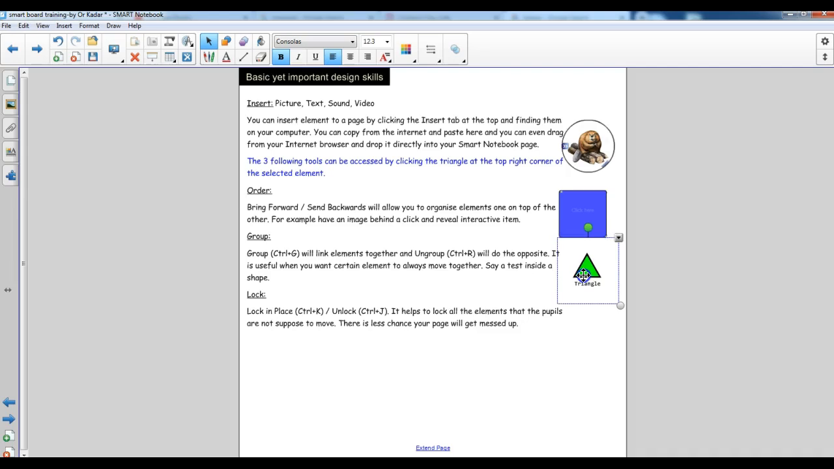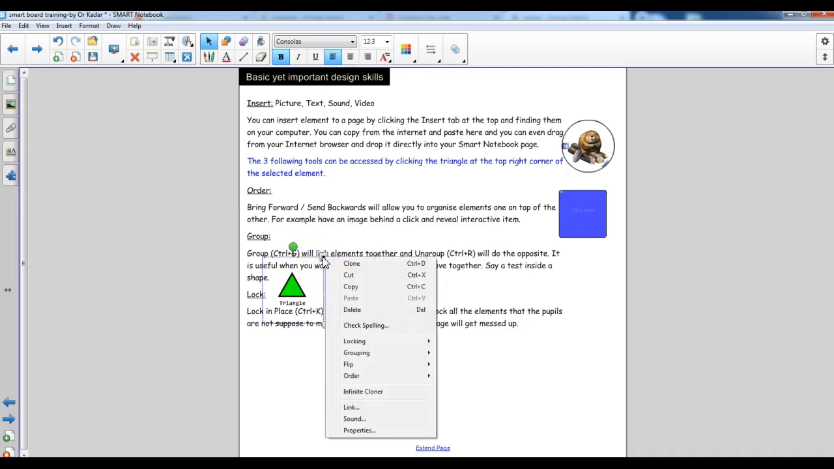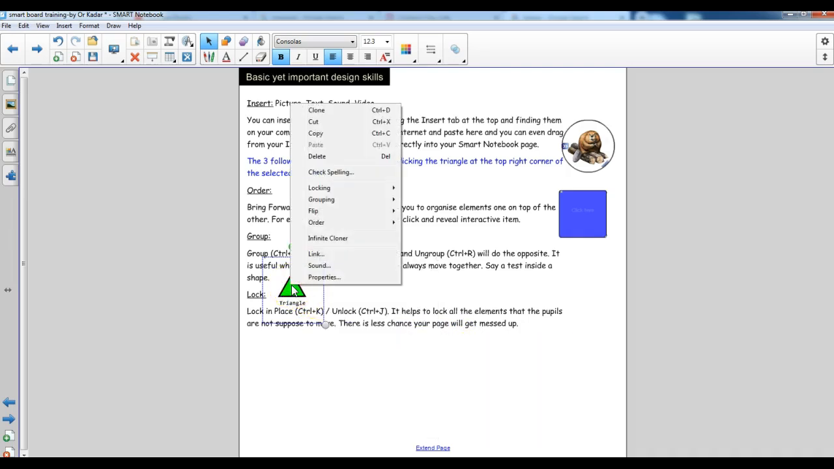And when you come to using it in class, then you might want to have certain things locked in place, so when the kids use it, they only move certain elements and the rest are locked in place. Then you've got Control K and Control J. So if I want the triangle to stay right here and not be moved by anyone, I can either go up here and lock in place, or I can right click on it, locking, and lock in place.